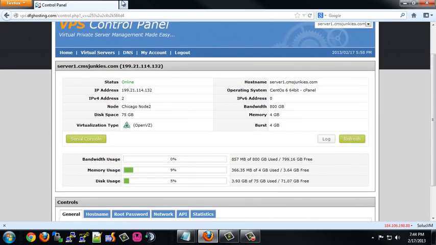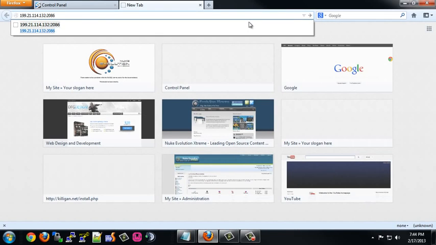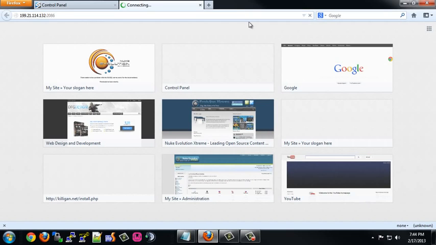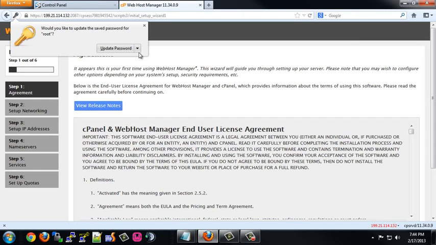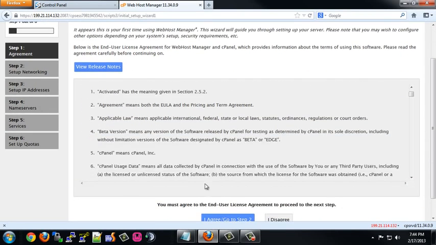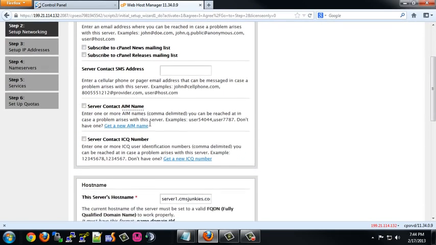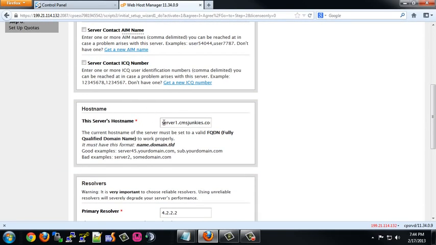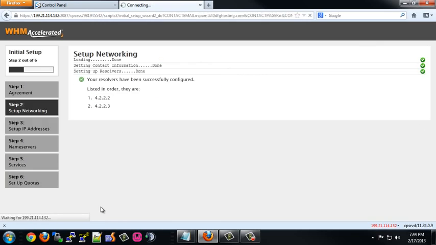From there, what I want to do is go ahead and log into my cPanel or WHM, and I'll do that by going to the IP and then :2086, and then I will just log in. And from here, we just want to go through the basic steps. Like, for example, the email. I don't really want all this stuff coming to me. I'm going to use this as my server's host name. I can leave the rest of this default and just go on to step 3.